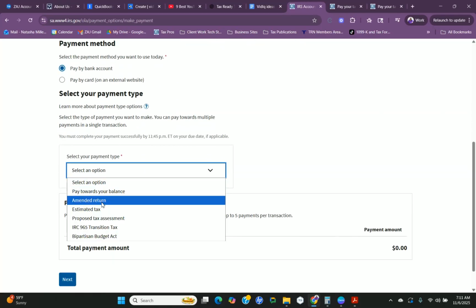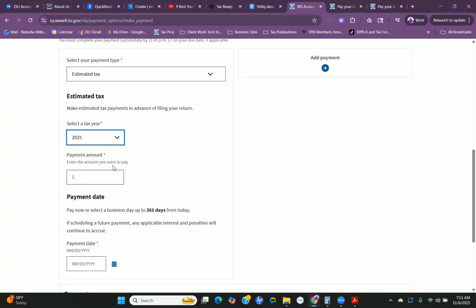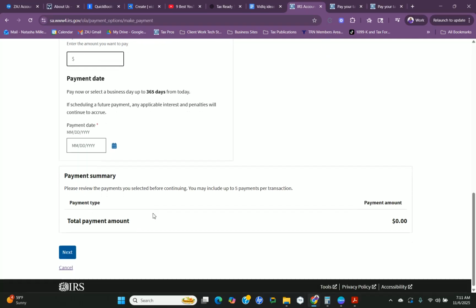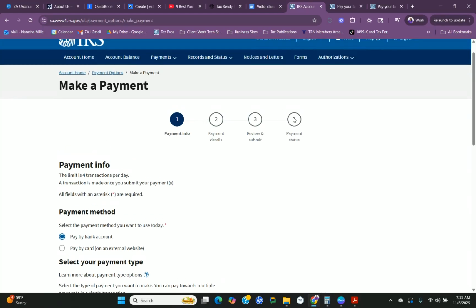So you'll select your payment type, which is estimated tax, the year, it's always going to be the current year, the amount you want to pay, your payment date. And then when you hit next, it's going to take you through the other 3 pages. You're going to enter your payment details. You're going to review everything and hit submit if you're fine with everything. And then you'll get a payment status and a confirmation page. As I stated, make sure you print this page and save it for your record so you can apply this estimated tax payment onto your tax return when you file.